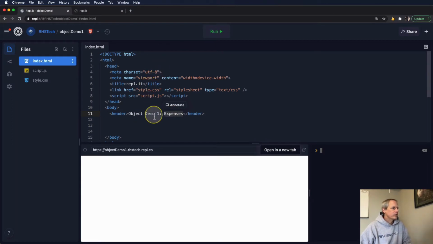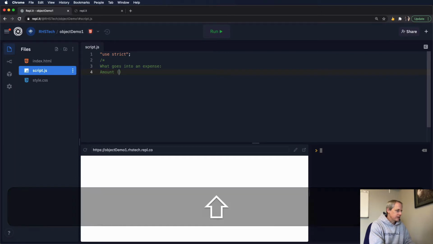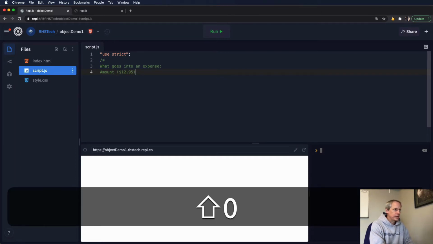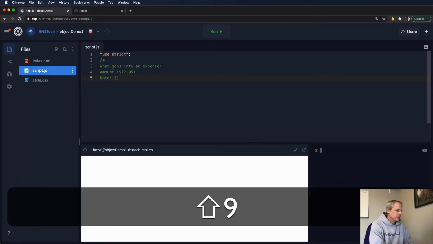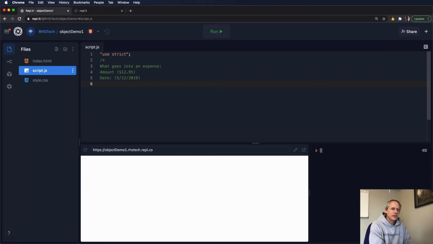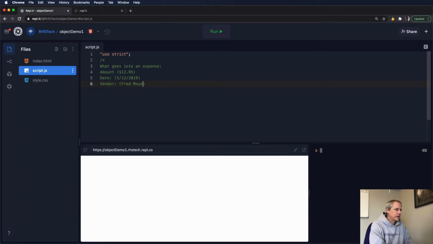And what we're going to do is extend that idea of expenses. And we want to think a little bit about what goes into an expense. So obviously, what we did before was the amount, for instance, maybe $12.95, right? But there are other things that go with it too. Like there's the date of that expense, maybe 5/12/2019. There might be the vendor or the payee, right? So who is it that we're dealing with? Maybe it's Fred Meyer.